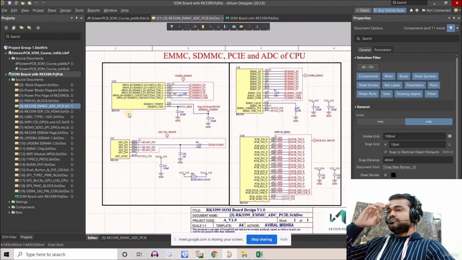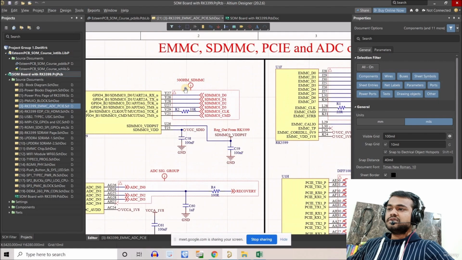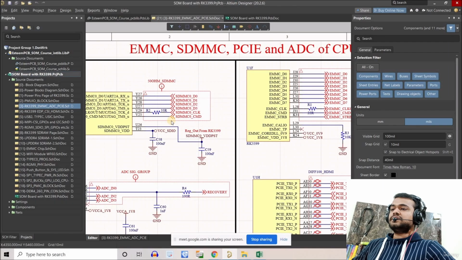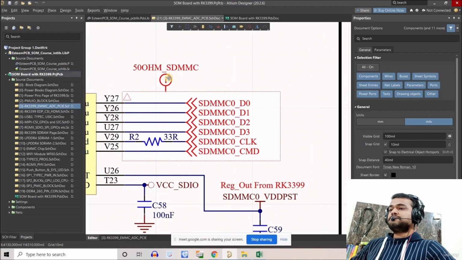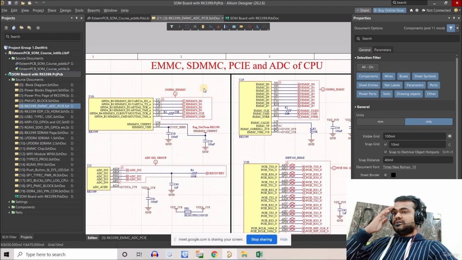So I just want to take you through all the things that I have done for your reference. Things started from this one, and here you can see this is our SDMMC interface, right? As I already told you on the last session, you can use a blanket to assign the net class on multiple nets together, right? So here I have used a blanket, and on the blanket I've just put that parameter. And if you double click on this one, you'll see the net class assigned on this one is 50 ohm SDMMC.